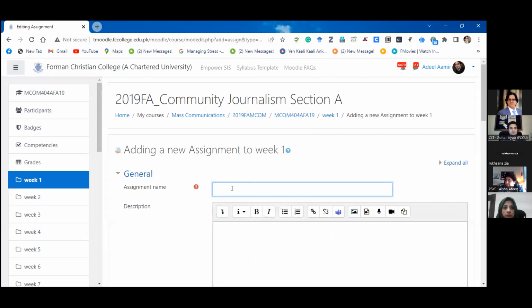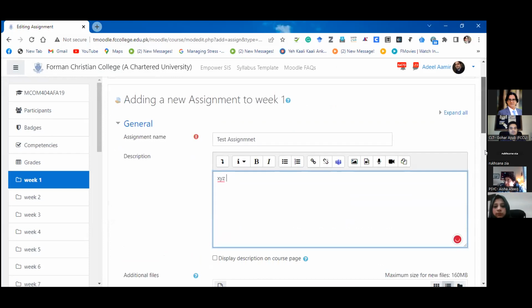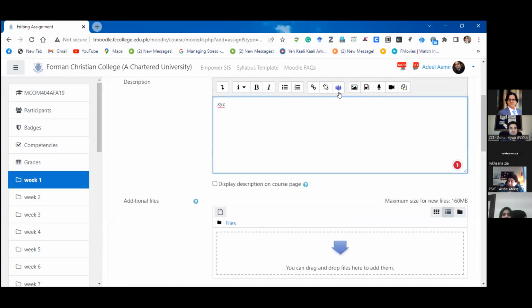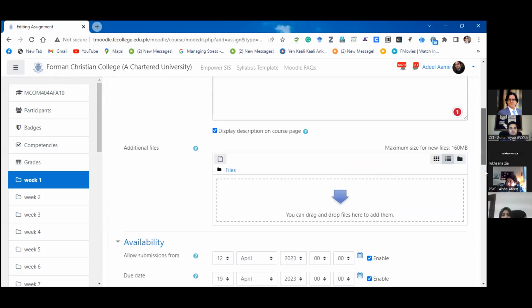I'll say test assignment, because I already have assignments X, Y, Z; whatever you want, you can write in this dialog box. You can use this dialog box in different ways. There are different items, you can add video and so on. There are a lot of things. You can embed a link, and you can add a file as well. Here, I will not go into the details.